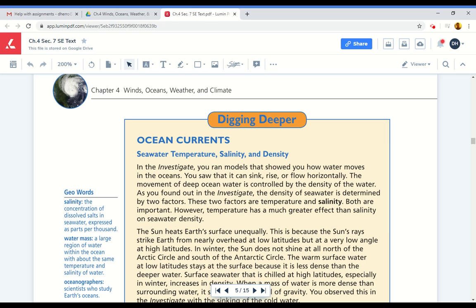Section 7. The deep circulation of the ocean. Digging deeper. Ocean currents. Seawater temperature, salinity, and density. In the Investigate, you ran models that showed how water moves in the oceans. You saw that it can sink, rise, or flow horizontally. The movement of deep ocean water is controlled by the density of the water.